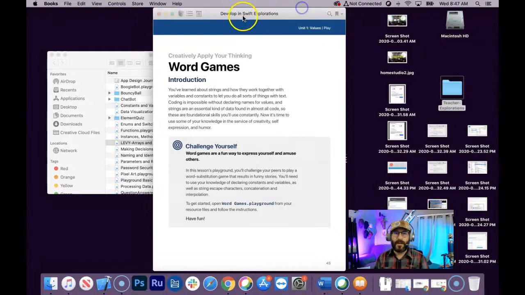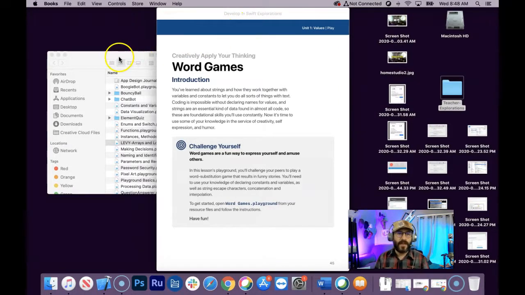So here we are in Developing Swift Explorations, Apple's new book for CIS 150 AB, and on page 45 there's this word games thing. So let's go through this together. I haven't seen this before, so let's do it together. It says you've learned about strings and variables, and in this lesson we're going to challenge your peers to play a word substitution game that results in funny stories. My guess is it's probably like Mad Libs or something like that.